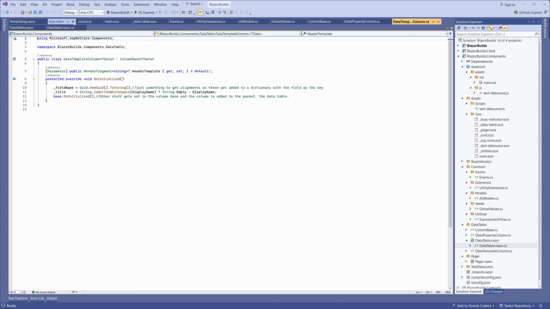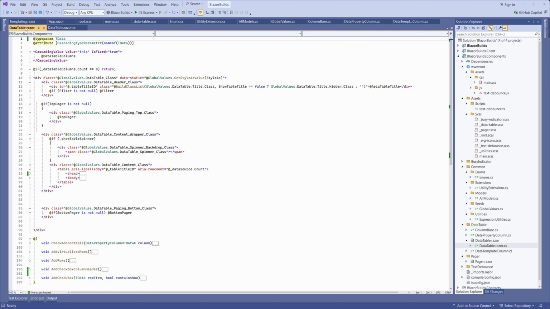Now let's review the markup, which is all contained within the data table's Razor file, with its C# code being in a separate file. There's quite a bit of markup due to the options, but it's fundamentally the same as what was shown in part 1 of the video. We start with a containing div for our component. The data static attribute is just something I use for my theming.